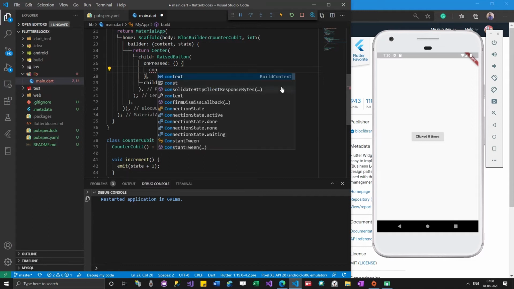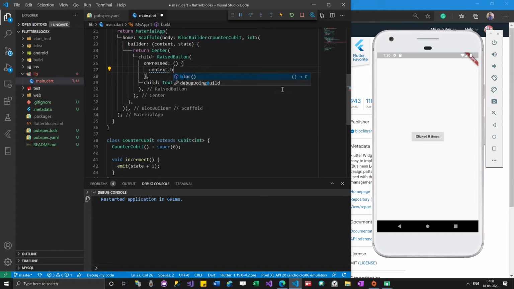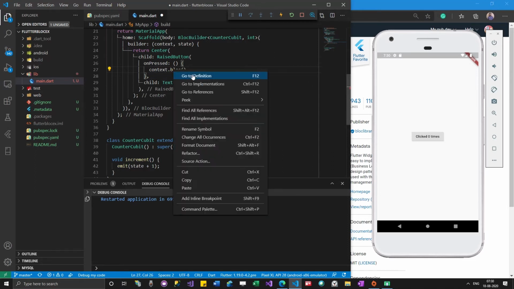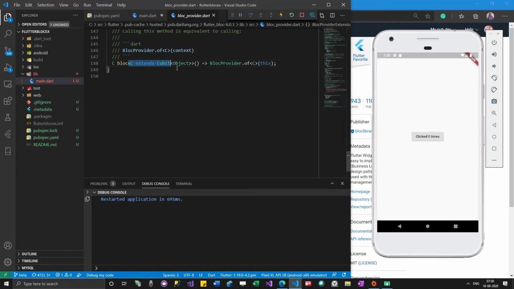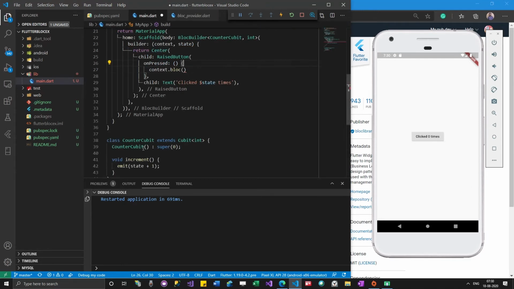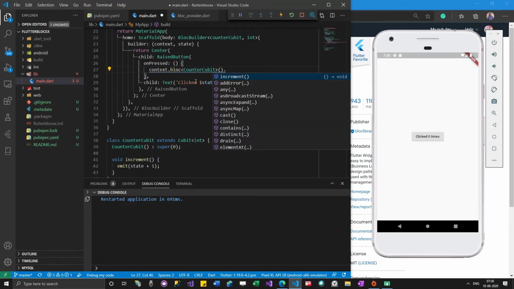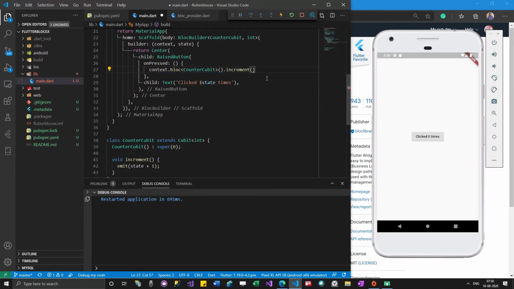For that I have to access the context bloc. So for bloc I need to pass the type. If I go here I need to pass the type, which will be CounterCubit, and then dot. See, only if I pass this type over here it will allow me to access the methods. If I don't pass it, it won't know what method it has to use.